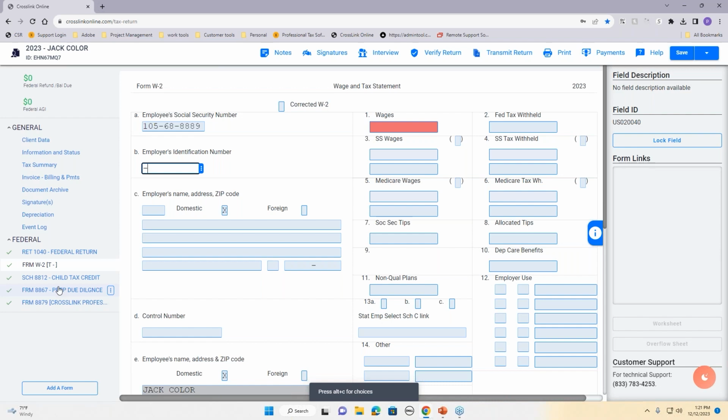Our tax return here at CrossLink software will always populate with the 1040 and the 8879. Once I've added in some data, like I added in that I was head of household and I had a child, I already see my preparer due diligence form automatically populated. So those are one of those topics we were going to talk about. Due diligence forms will auto-populate based on the data that you enter. And the schedules will populate as well. So schedules 1, 2, 3, you can see the 8812, the child tax credit, automatically populated. So you can take a look there.